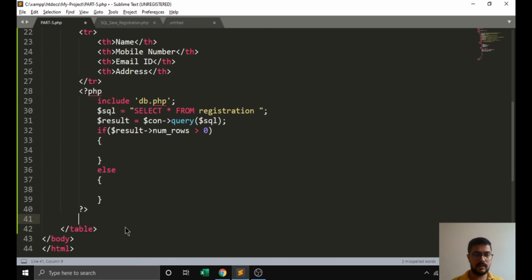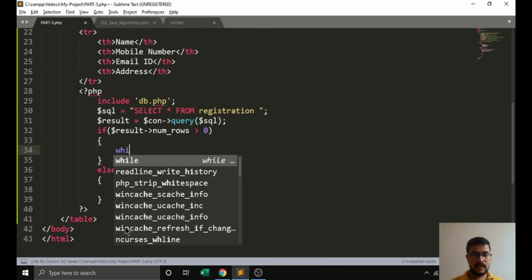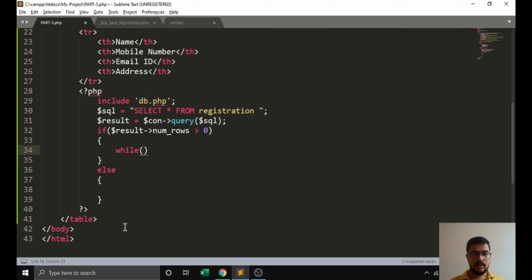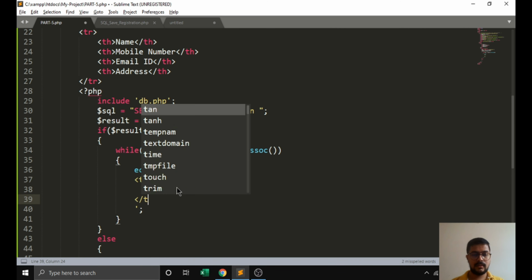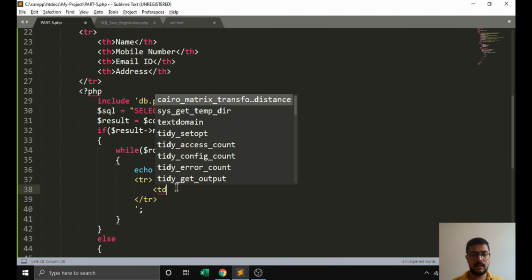We don't need this here. We require to take a row. We need to use fetch assoc for taking all the resultant data array in a row element, and in a while loop we can get the values one by one, and we write echo here, and we can directly print the table data.